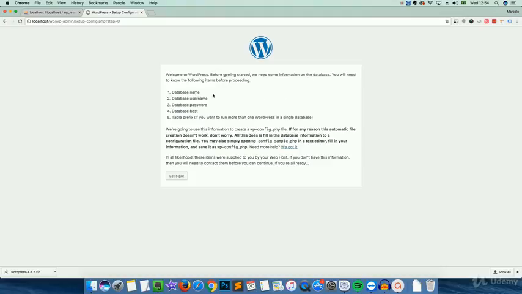This is a welcome message. Before you continue on, we need to know in advance the value of the fields below. The name of the database we have already created, the username of that database, which in our case is root, the password, which is empty, the server name, which is localhost, and the table prefix.